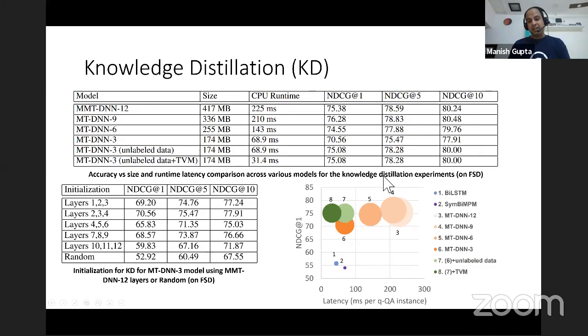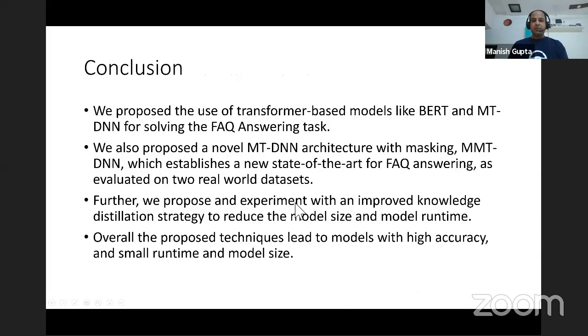What you see in this chart is, on the x-axis, latency, the prediction time. On the y-axis you have accuracy, NDCG at 1, and the bubble size indicates the size of the model. These two are baselines, with very small latency but poor accuracy. These are other methods, like all transformer-based methods. And we are bubble 8, essentially low latency and high accuracy, and the model size is reasonable. It's not too bad.